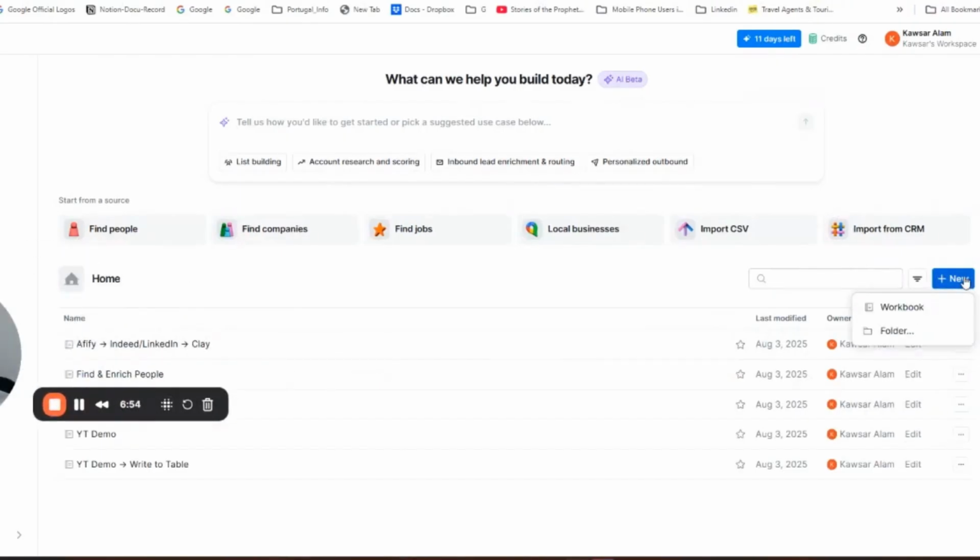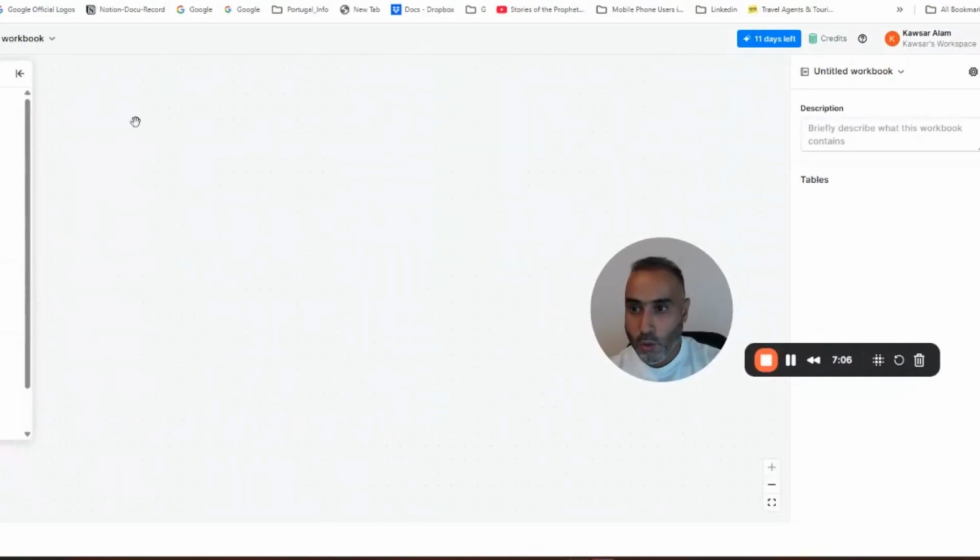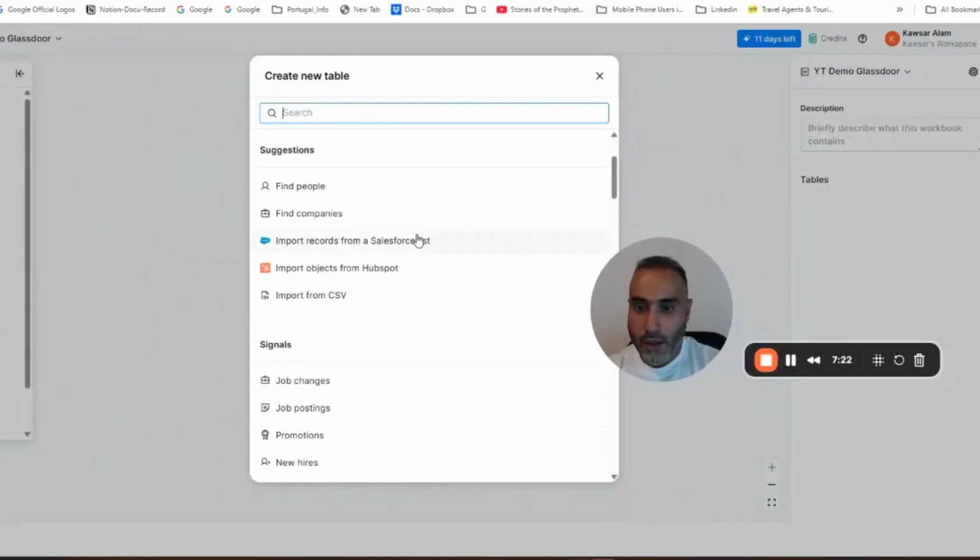For that, I'm going to create a workbook and folders. You can create any of these things. The folder is something like you can have multiple projects inside one folder, and a workbook is like an Excel sheet. Okay, so we have our workbook. You can click over there and rename the workbook. I'm giving it YT demo Glassdoor, and that's it. I go add and I import the data.